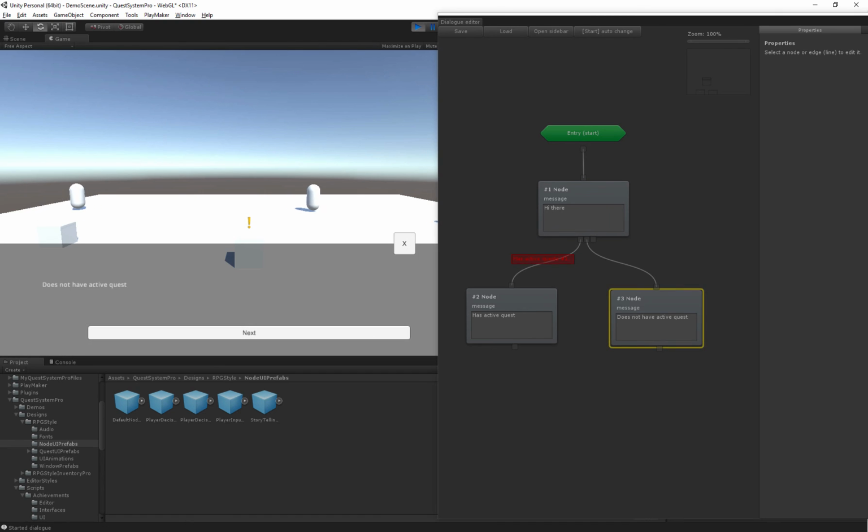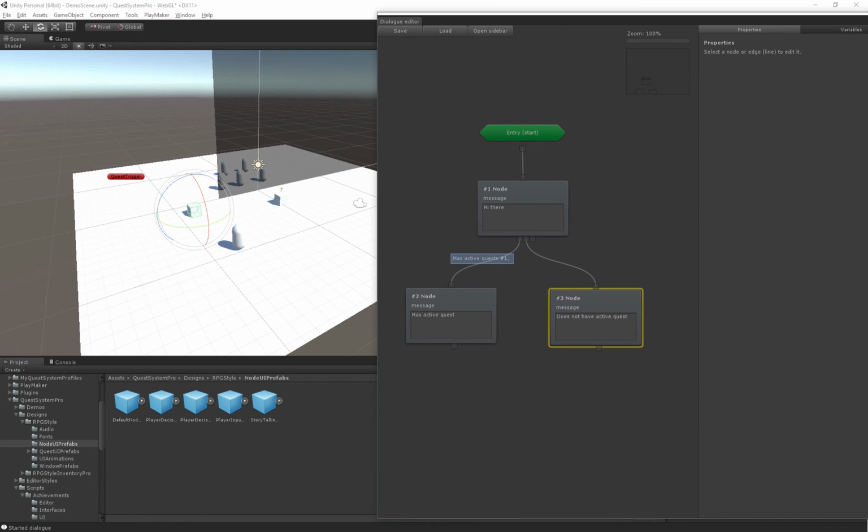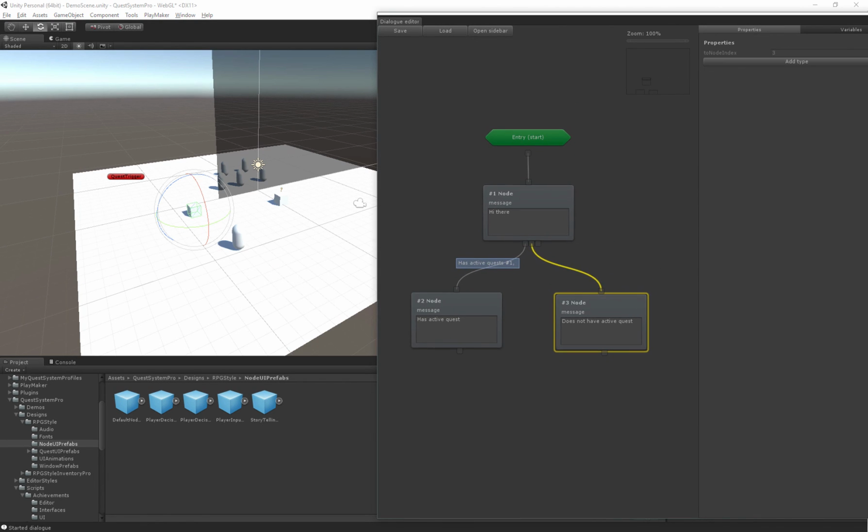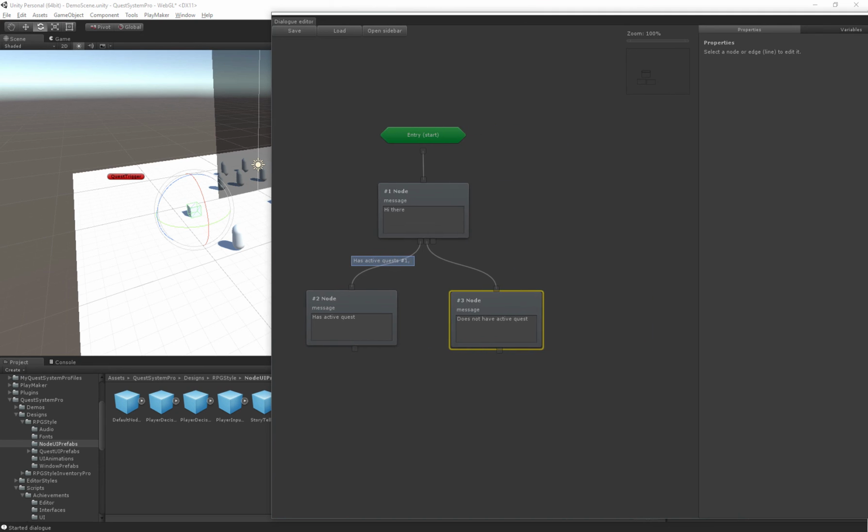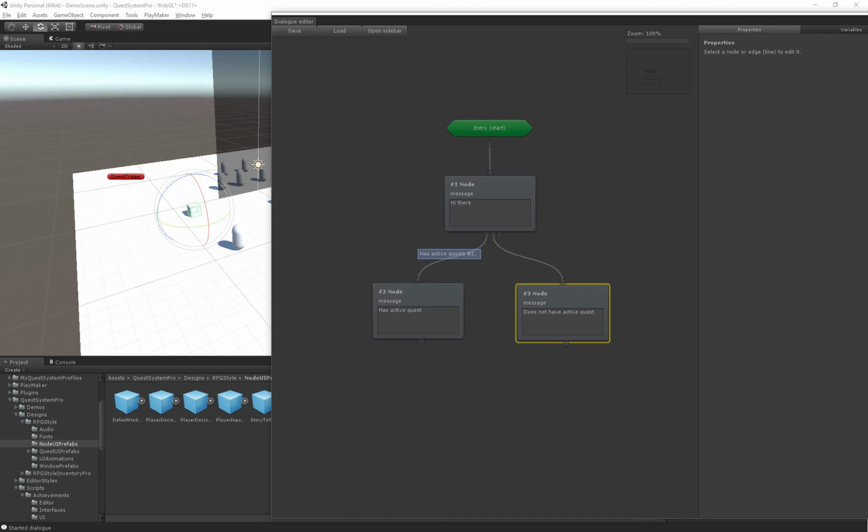So this way you can map out entire conversations, add restrictions between them, and you can visually directly see what is happening and how your quest can actually play out, or your entire dialogues. That's it for this tutorial. In the next one, I'll go over custom nodes, custom editors, and how we can use those.